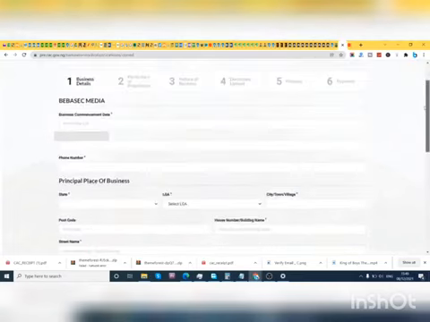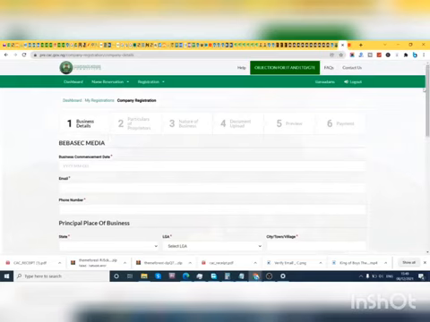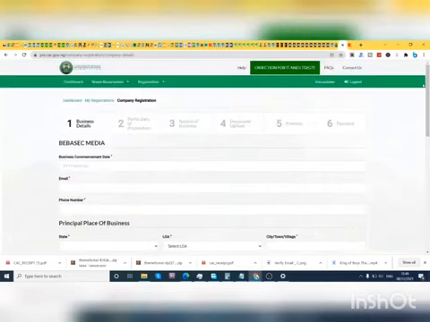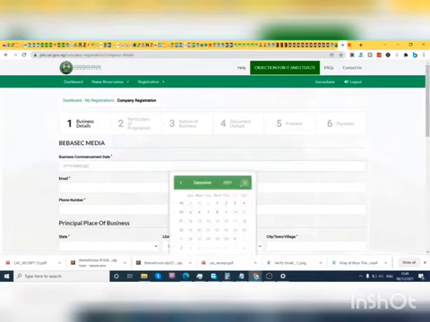So once I click on start registration, I will just have to run through this process. So the first thing you see is the business commencement date. Now this one is very highly important. You have to be very careful here.